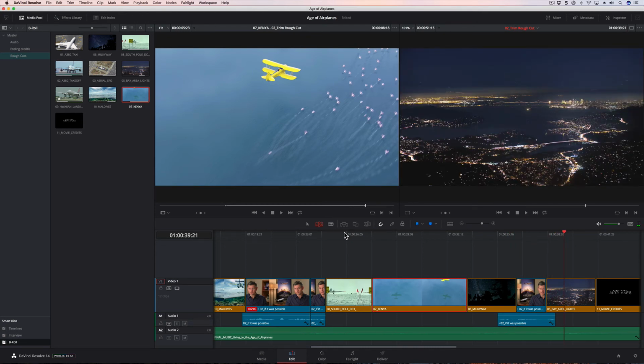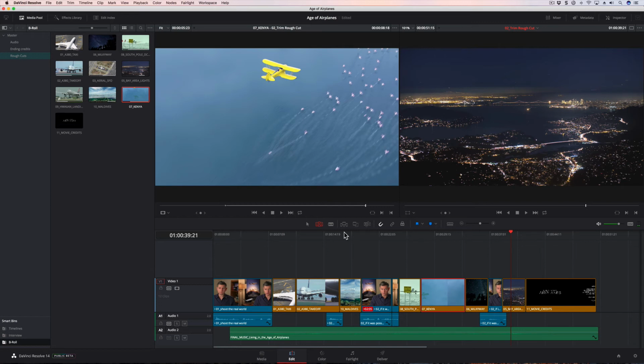And there we have our timeline. And I'm going to shift Z again. The last bit is kind of tricky. It is about subframe audio trimming.